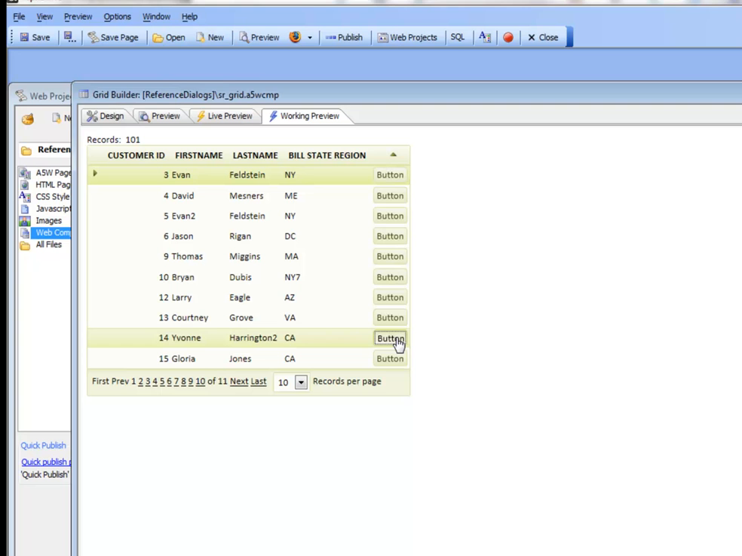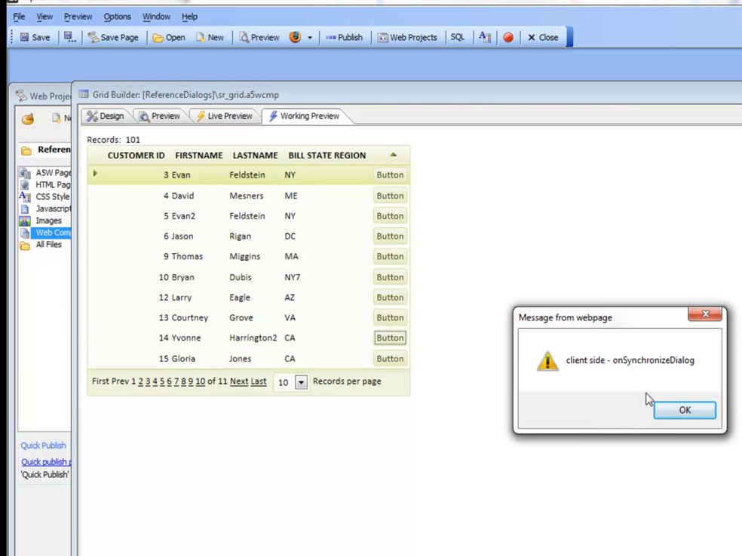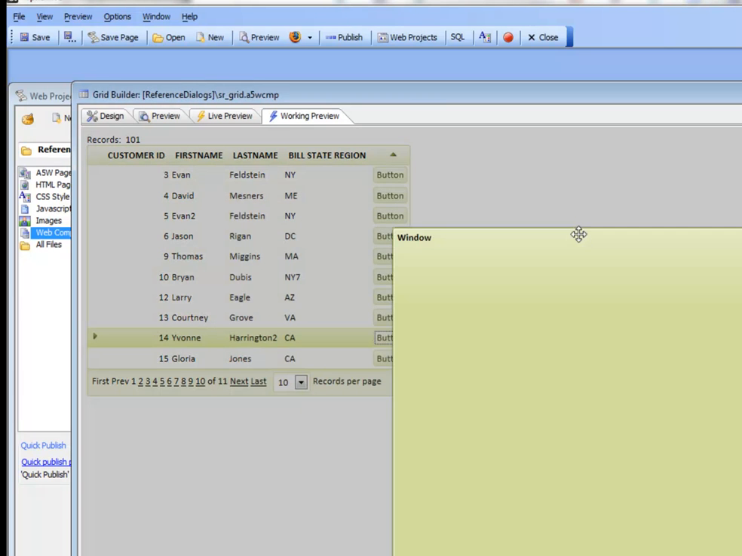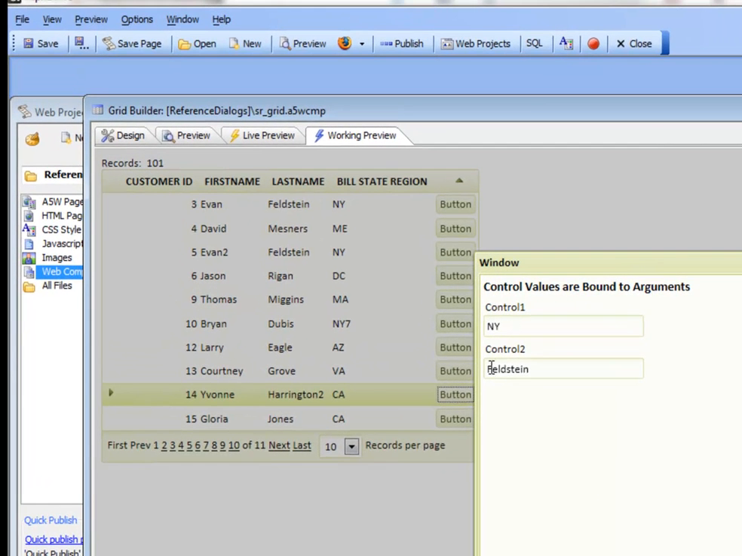So we click the button, we can see that our client-side onSynchronize event happens, but there's no code there to actually do anything. Then the dialog window gets shown, but you can see that the dialog window is still showing the initial values that it had when it was opened the first time, because the onSynchronize event is actually not doing anything.